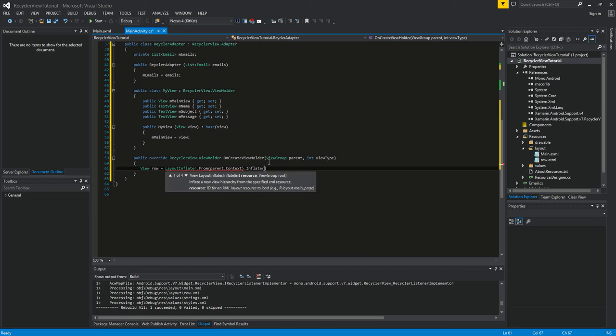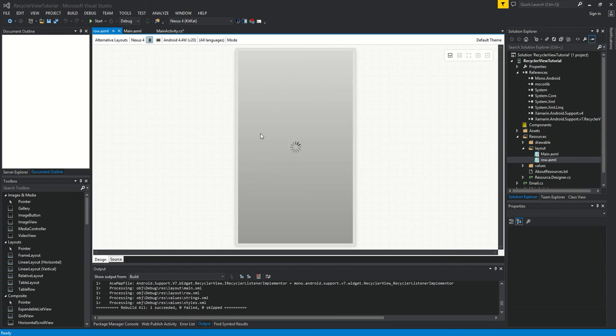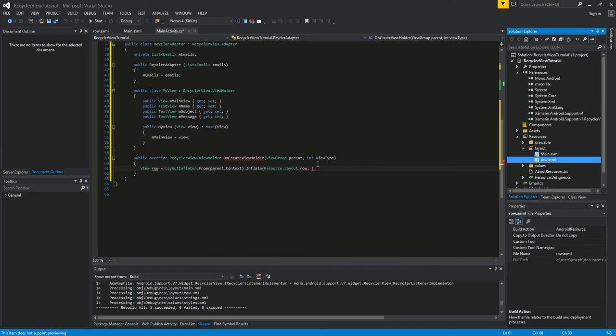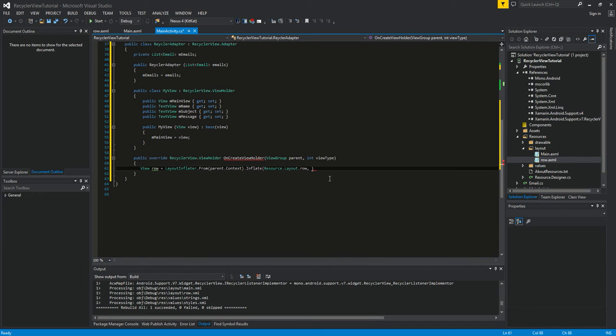That passes back a layout inflater, which we can then use its method inflate to inflate our row, which is what we created right here. So here's our row, and it's going to inflate it every single time it's called. We have 1, 2, 3, 1,000, whatever. That's what it's doing every single time, and that's what this method's responsible for. So a lot like the adapter inside of the list view adapter, but with subtle differences.